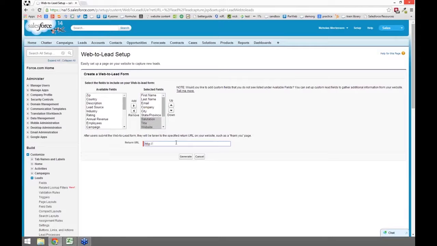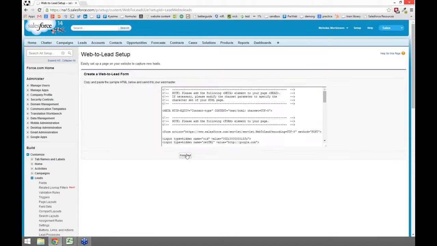So let's say they come in, they're interested in whatever it is you're offering, they fill out the form, they hit submit. Do you want them to go back to a home page? Do you want them to go to a thank you page? This is where that is defined. And so you can put in anything you want. And we'll go ahead and hit generate. And it spits out the HTML that is necessary for the web to lead form.